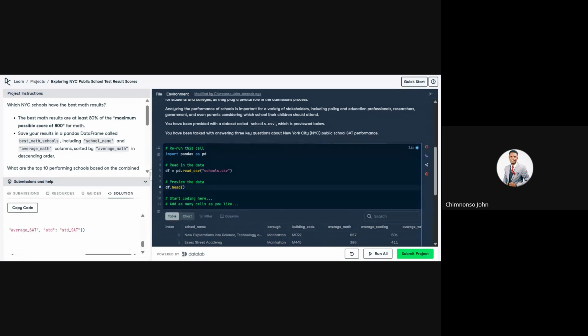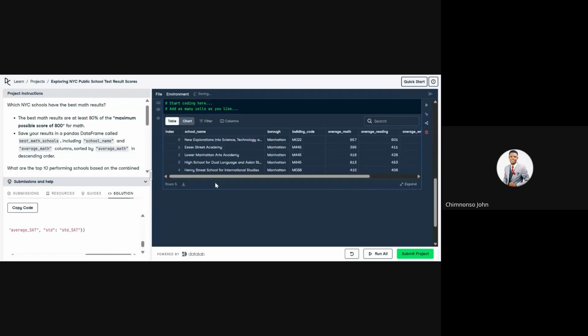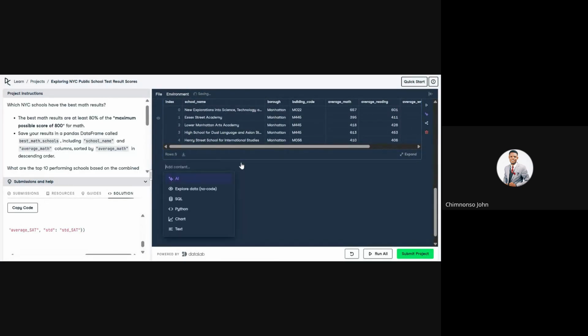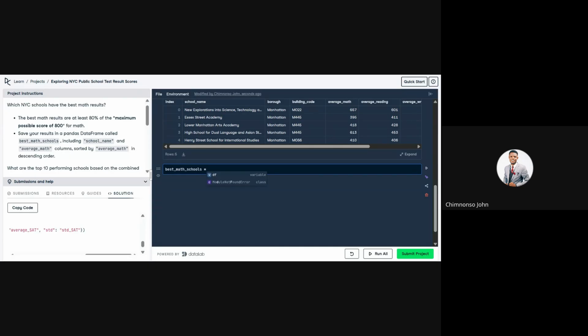Let's rerun this. Okay, so let's create another cell. The first thing I need to do is assign this in Python. This is a variable. Of course, we should know that.